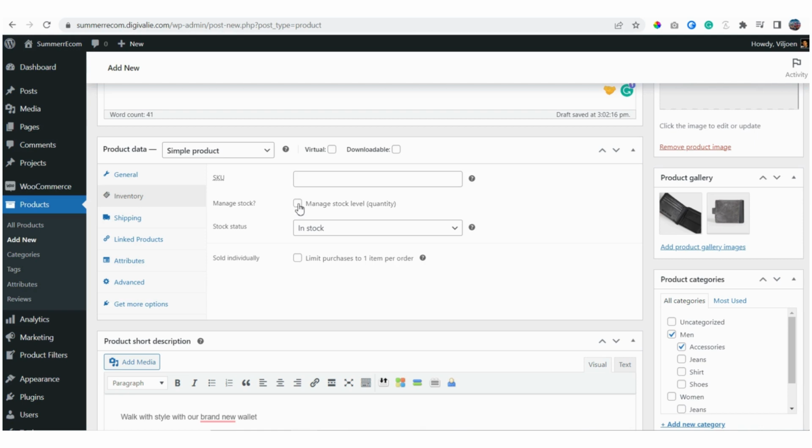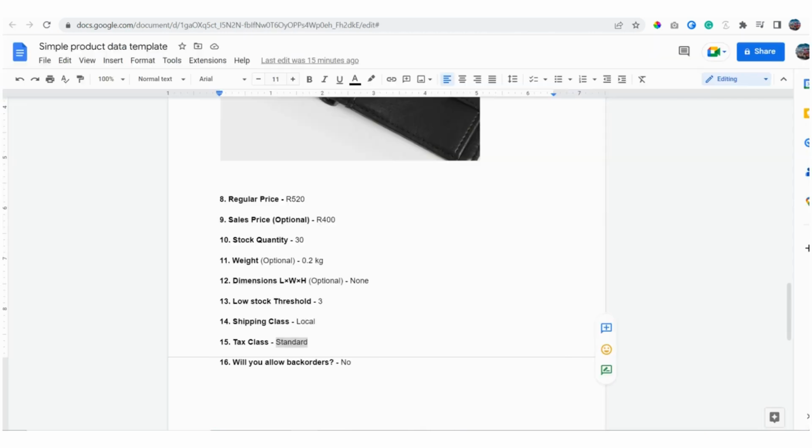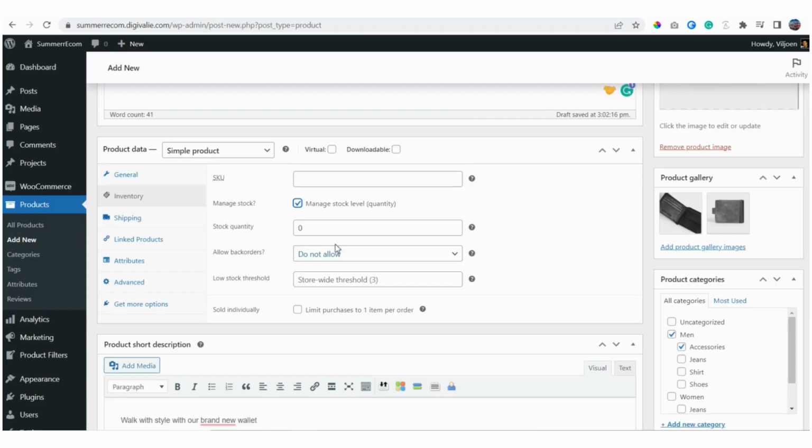So we're going to enable this function. And what's the stock quantity of this product? When you scroll down, it's going to say the stock quantity is 30 units. So you go back and you say 30 units. Do you want to allow back orders? No, we are not going to allow back orders.